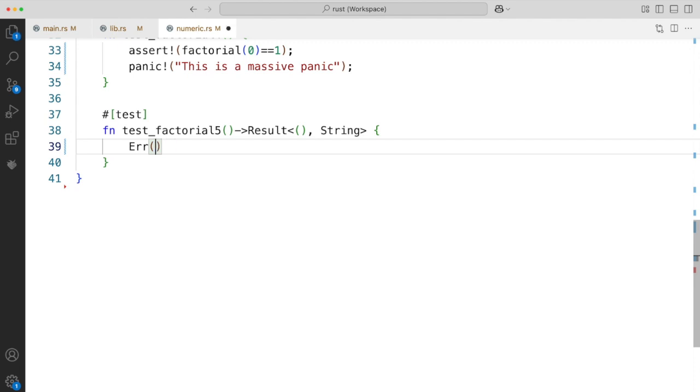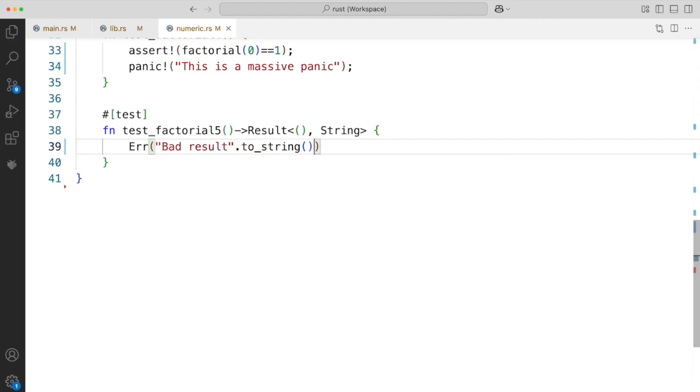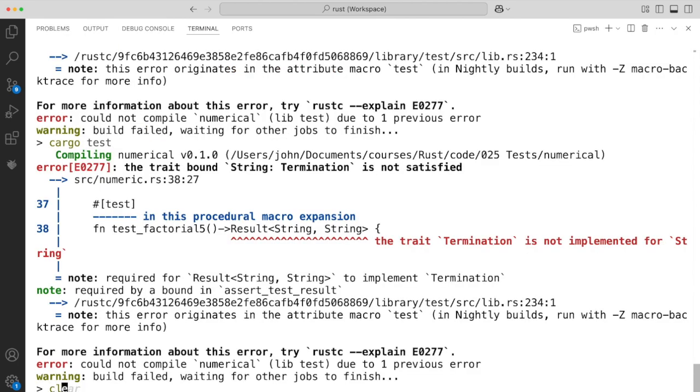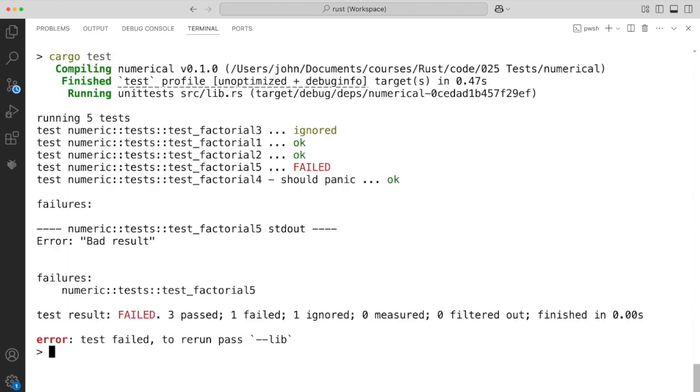Yeah, so let's try an error string here, like bad result .toString, because I need to convert it to an immutable string. I think that will work because, okay, the error should contain a string, and here it is. I've got a half-functioning brain today, like 50% at best. But there we go, yeah.